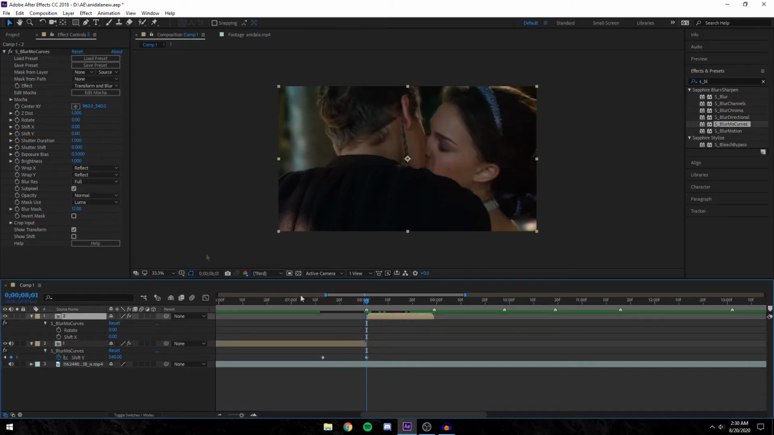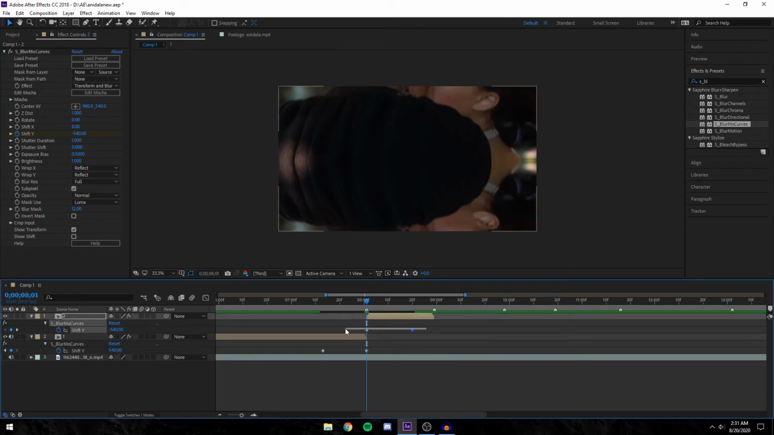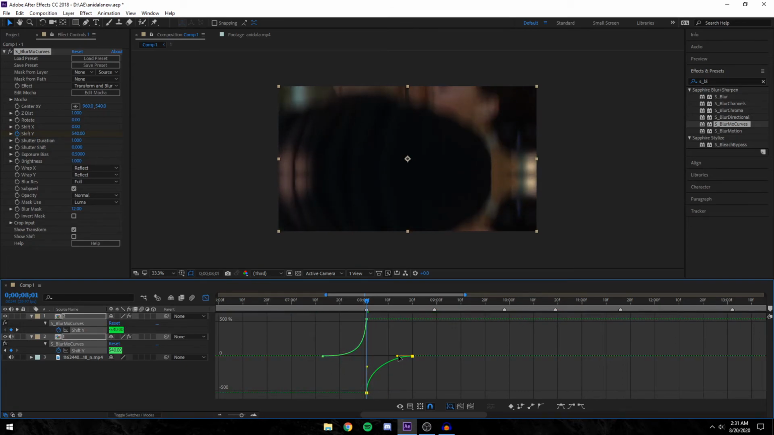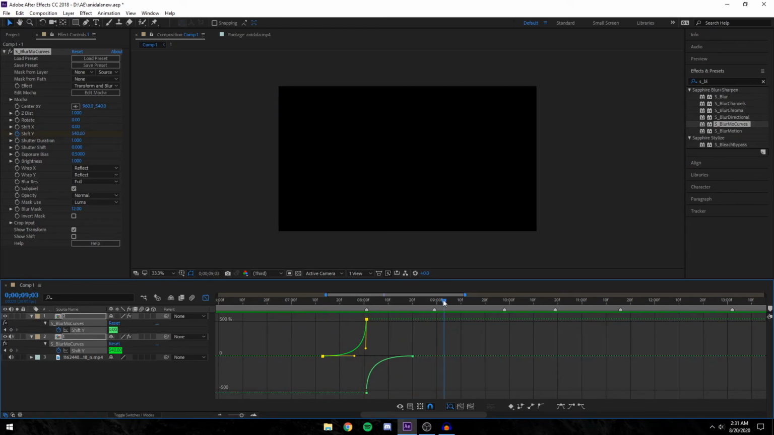Okay, and then we already know for this one too, it's going to be just negative 540. So go ahead and type that there, or, you know, mess around with it. So you're going to want to easy ease those. Now you're going to want to go edit the value graphs. There you go. And now you have it.